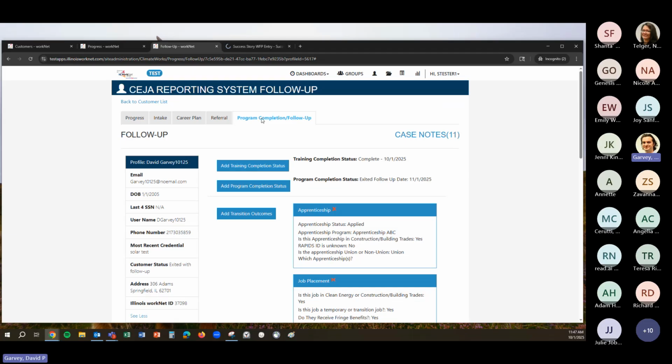I think that's all I wanted to cover, the program completion and transition outcomes. I don't know if anyone has any questions, or RAs, if there's anything you'd like to add regarding the outcomes or exiting.